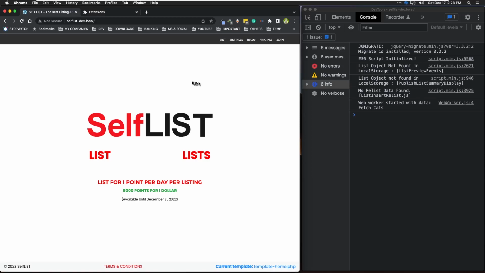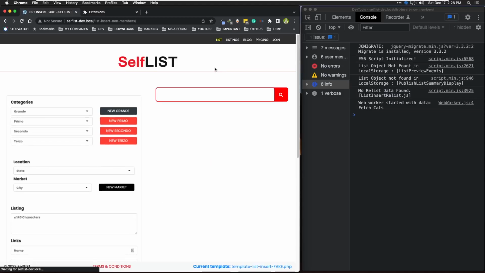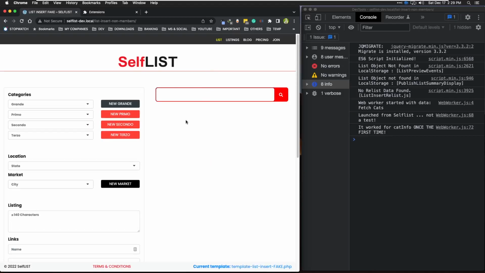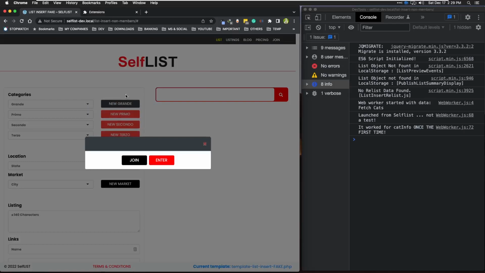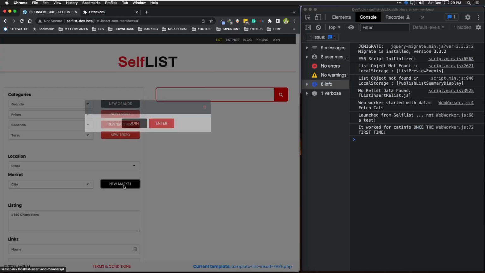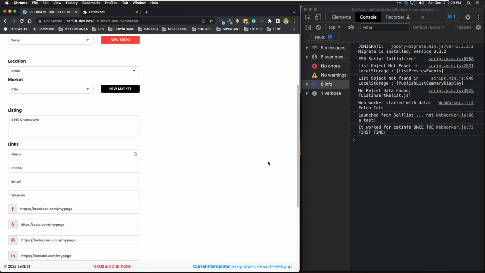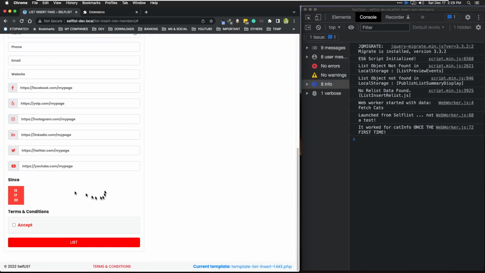The list insert page that you saw, that was the real one after logging in, but here we provide a fake one, just so that users know what they're getting into before logging in. This looks exactly like the original list insert page, but in here, let's say if you want to try something here, it's just going to pop up and say join or enter. Any other button like new market would do the same thing, but this will actually let you fill it up.